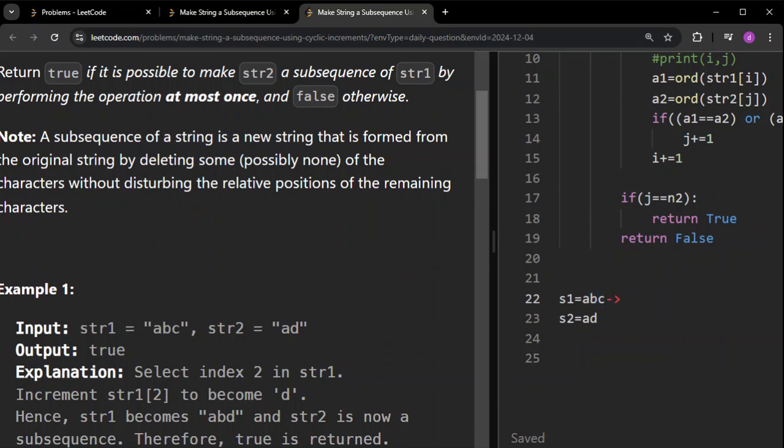At max, I can roll over certain indexes. For example, here a and a are matching, so I need not do anything with a, so a will remain like that only. Now b I can roll over. After rolling over b, it will become c. But is it going to help me? No, I want d here. So rolling over b is not going to help me in any way. I will let the b remain as it is.